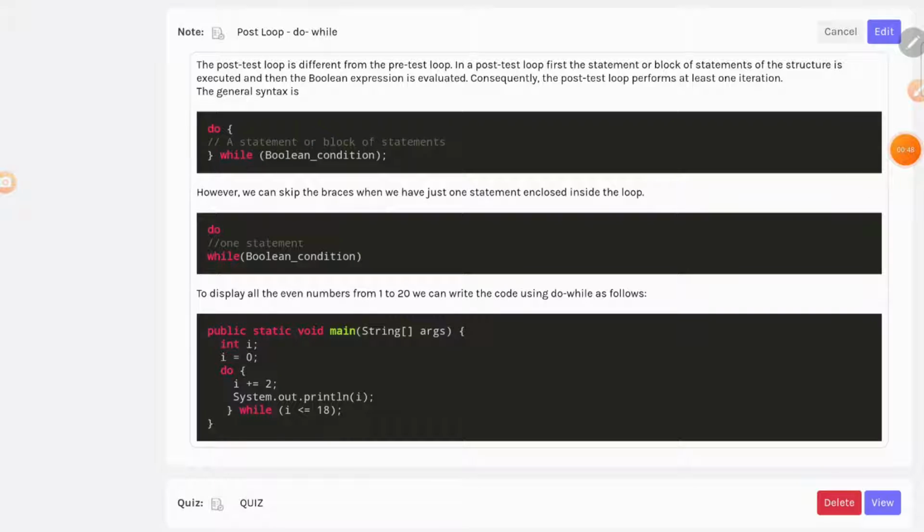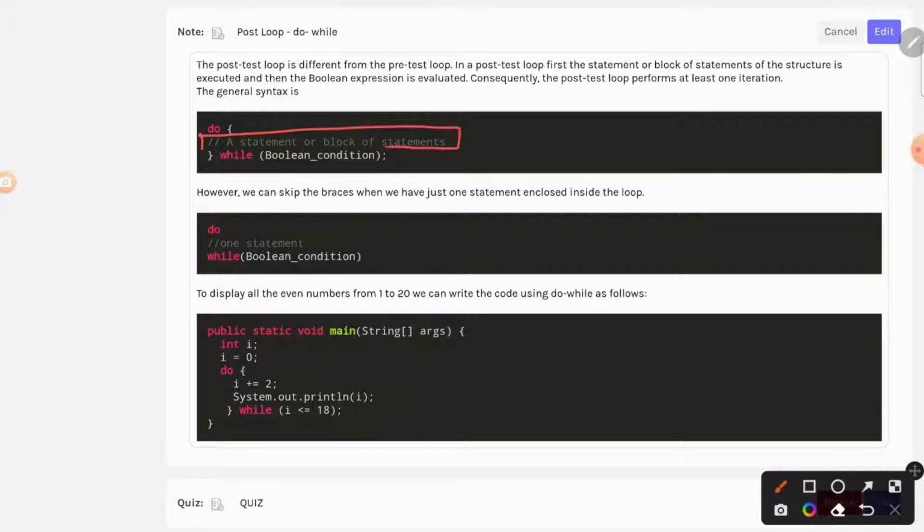In the case of do while, we are telling Java to do this part, execute the block at least once and then go and check the condition. And if the condition is true, go back and repeat again. So when you want to perform and execute your code block at least once, then you want to use a do while.